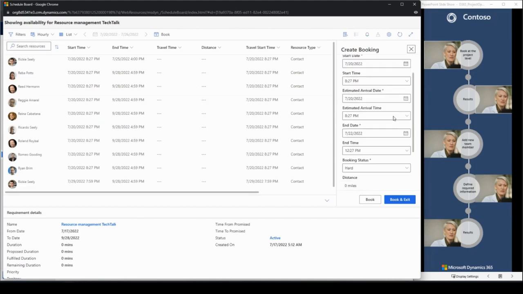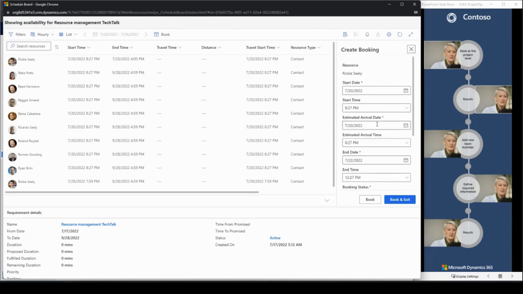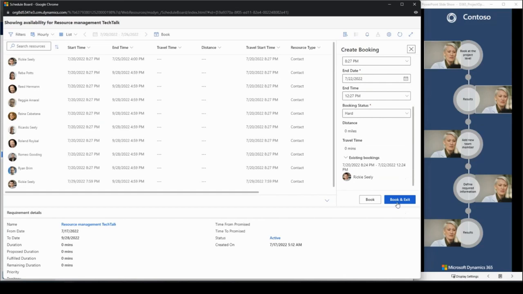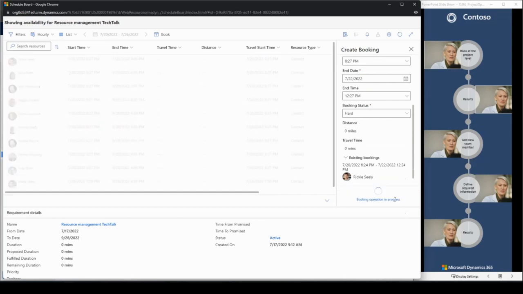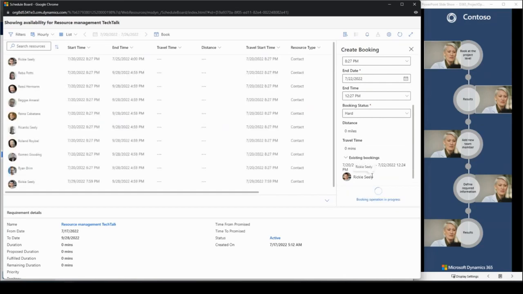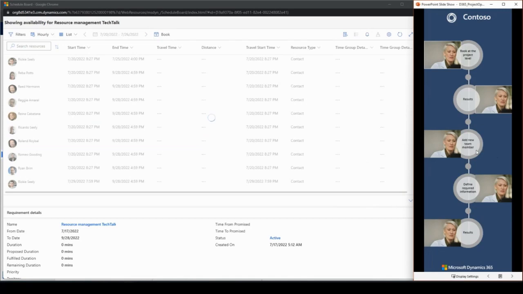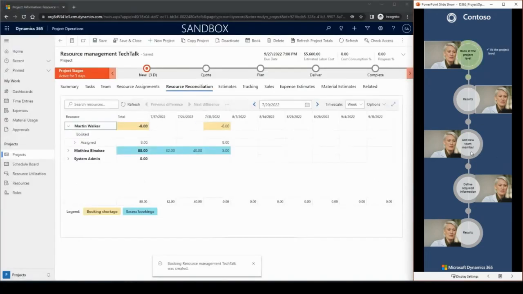So what happened now? We opened the schedule board focusing on the project's primary requirement, and we can leverage that to add a named team member against it. In our case, we added Ricky to our team.